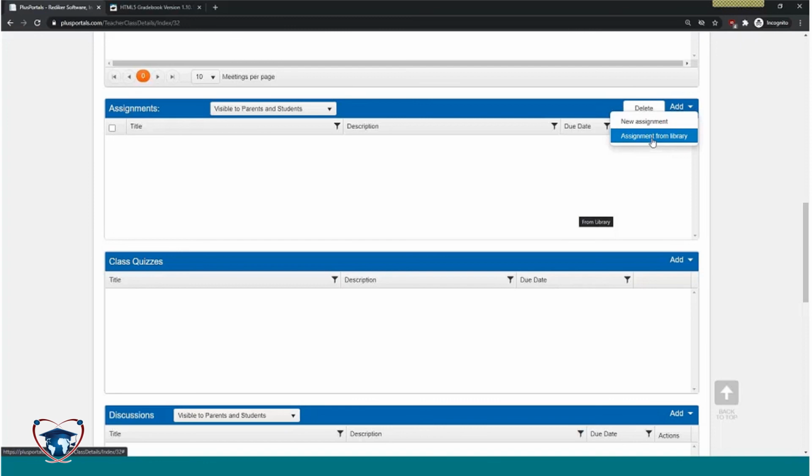In fact, it doesn't even have to be from a previous year. If I added an assignment and I meant to add it to multiple courses but didn't and forgot, I can still copy it over to another one or add it from the library. So that ability to reuse content, you'll see that throughout working here in the portal.